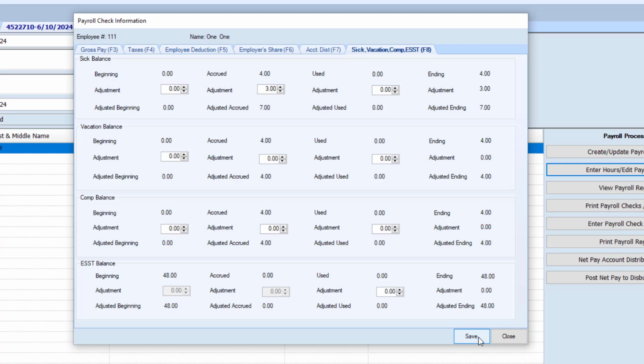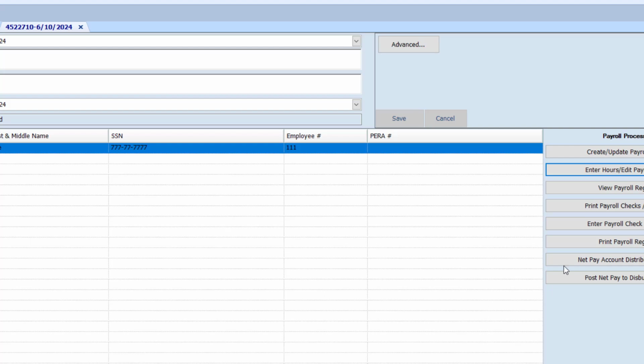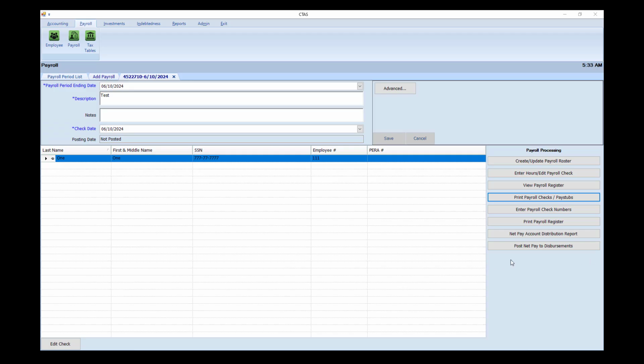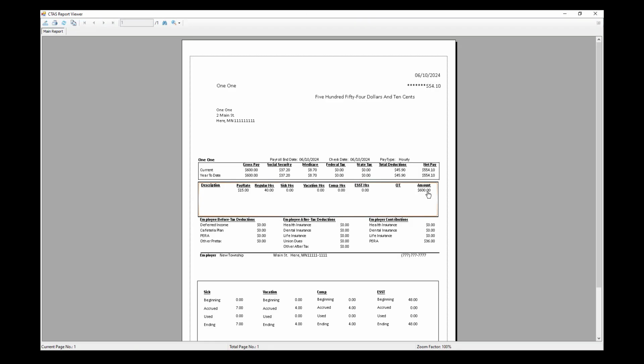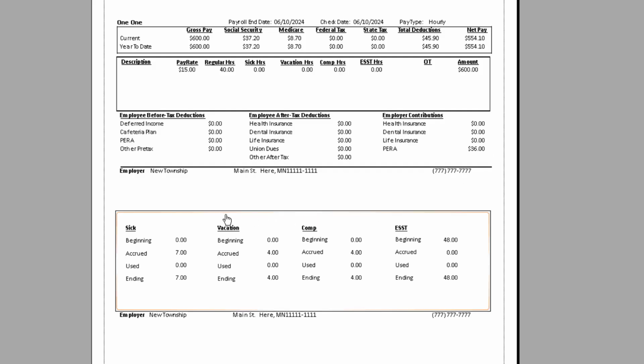And now we will take a look at how CTAS prints the balances on the paychecks. I will select the Print Payroll Checks Pay Stubs to view the payroll check. When you look at the bottom of the check now, you will see a section for the leave balances. All balances are listed with their beginning, accrued, used, and ending balances.